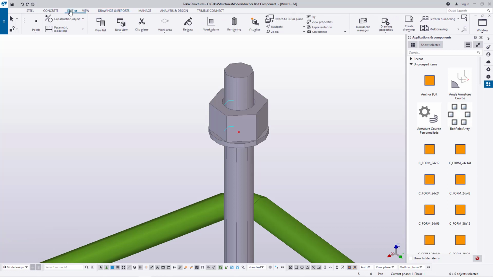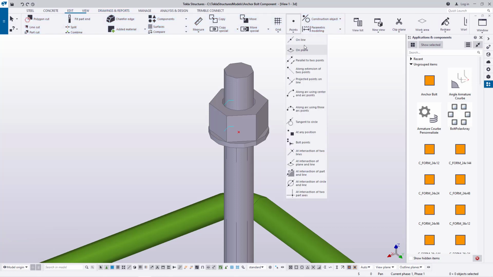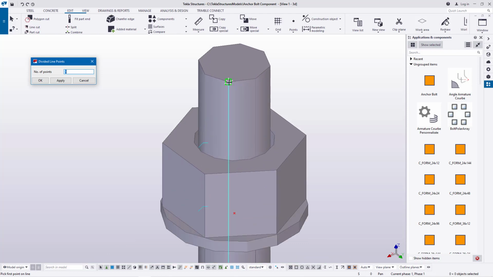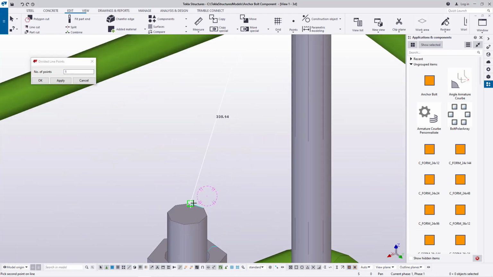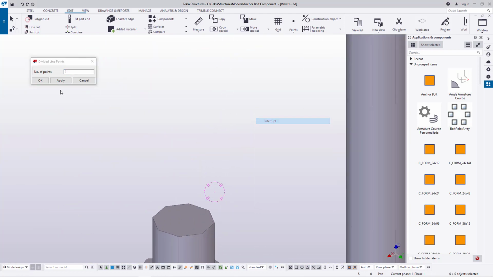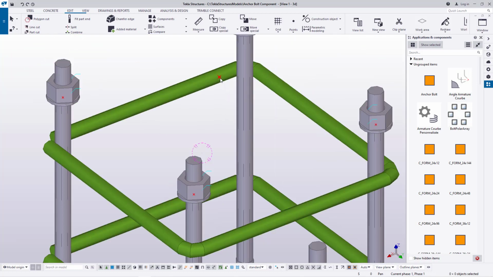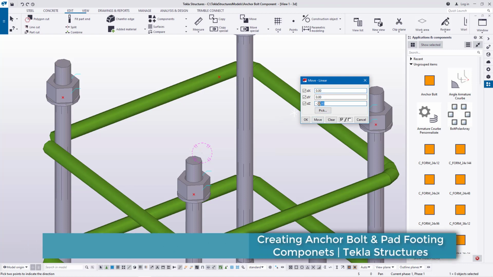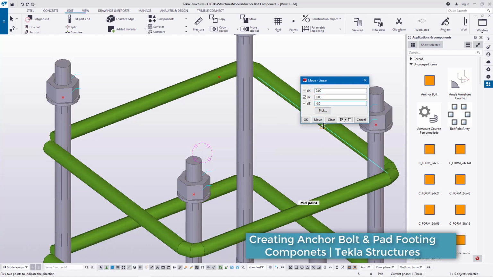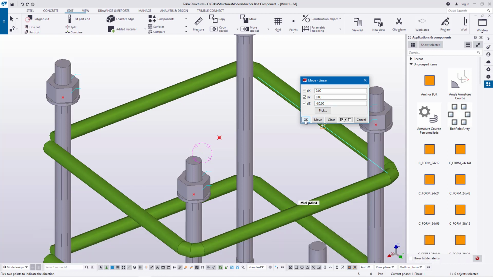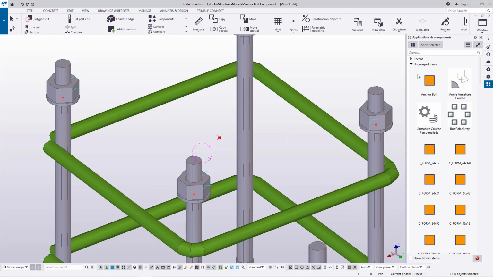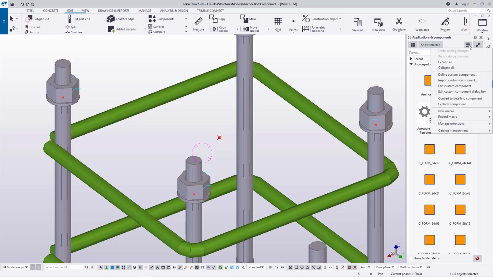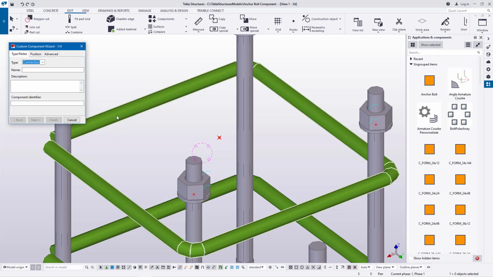And I'll come to edit once again, and I want to create this midpoint here. I'll snap on that spot and come all the way to this end, and I want to take this point down by 80 millimeter. So I'll just feed in 80 right there, and take it down there. Perfect. Now what I'm going to do here, just click there, come to define custom component.